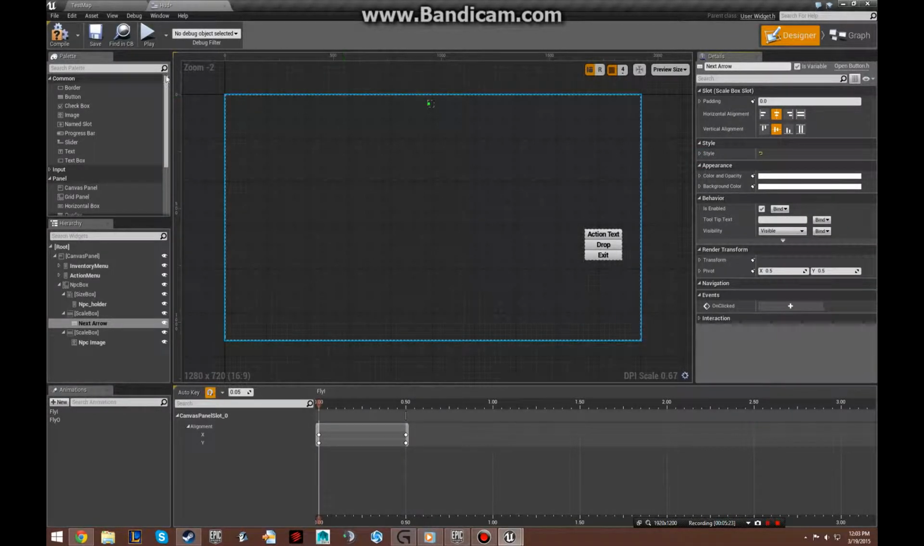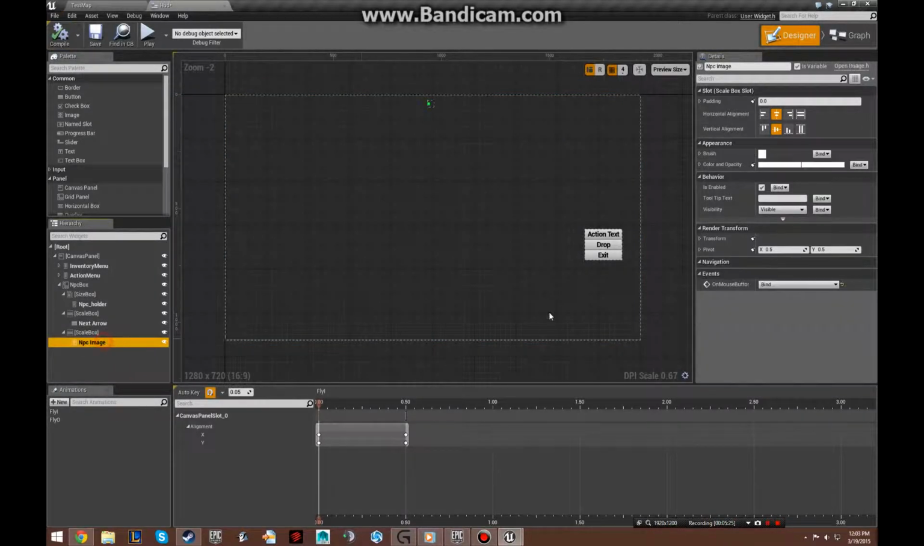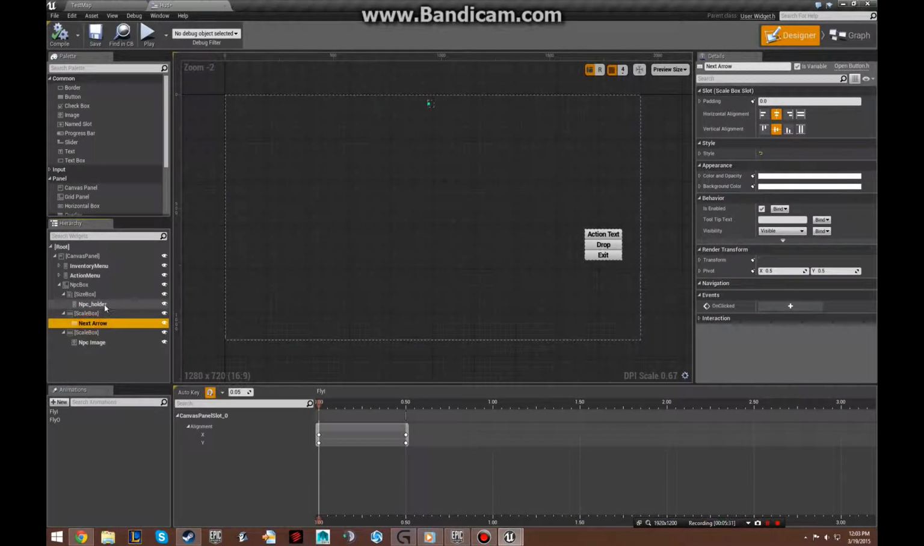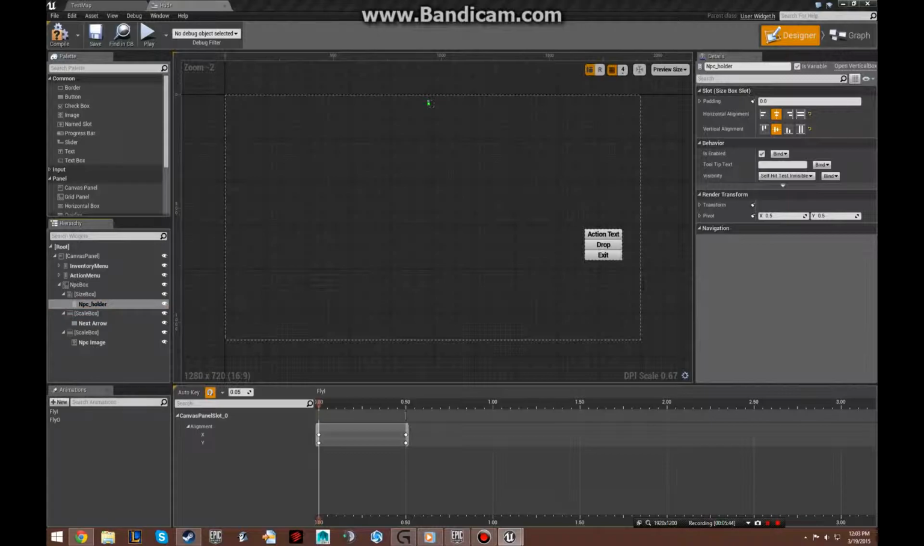Now that that's set up, make sure to compile, and I don't think we need to do anything with this. Nope, okay, make sure all of our padding and stuff's correct. Okay, so for the next arrow, make sure its alignment is set to vertical fill and horizontal fill. Same with the NPC holder. I think that's got it for this one.